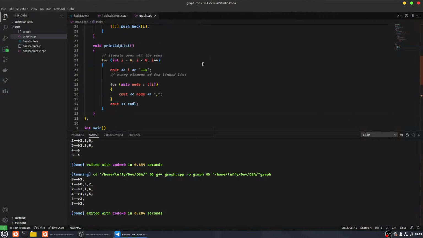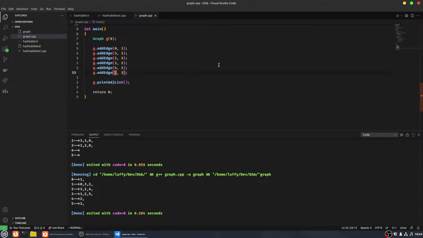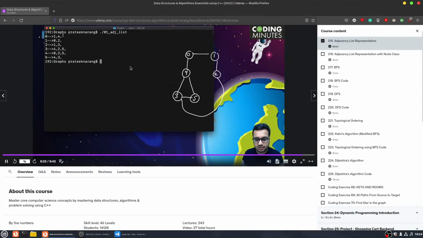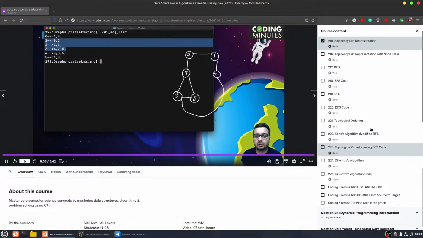So this is the graph that I have, and let us see by running the code if we get the adjacency list. So it says 0 is connected with 1 and 4, which is fine. 4 is connected with 0, 3 and 5, which is fine. 5 is connected with 4, 3, which is also fine. Similarly, you can verify that this adjacency list is a correct representation. So that's all, and see you guys in the next video.